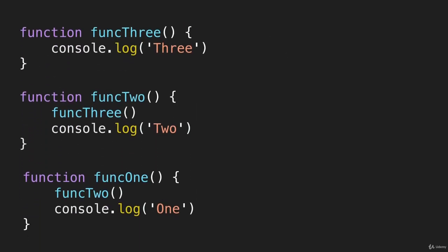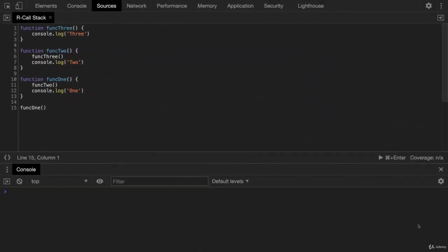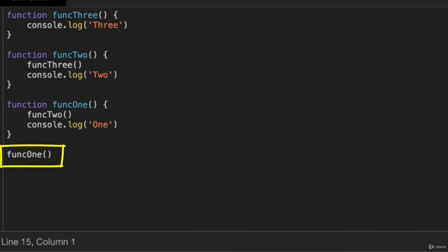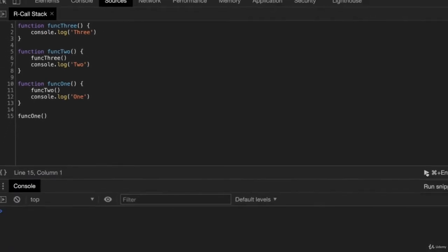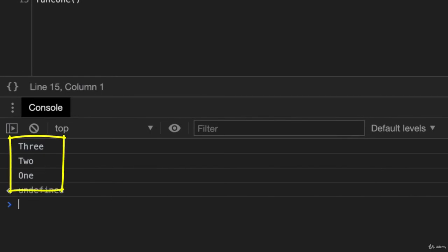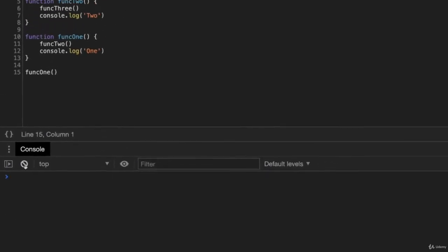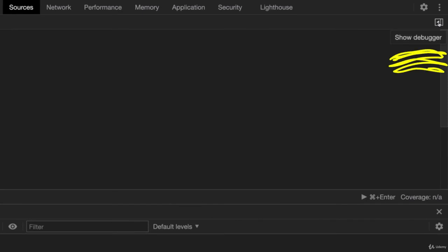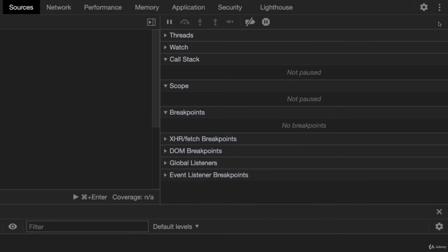So let's bring our code back up here. We'll look at this in DevTools. There is our code here, our 3 functions, and this is where we call function 1. So I'm just going to zoom out here real quick, come over here and run this. And you can see that we have 3, 2, 1, just like we would expect. And I'm going to clear this. So the real thing that I want to show here is this. Up here in the upper right-hand corner, this button right here, it says Show Debugger. I'm going to click on this, and we get this screen here.